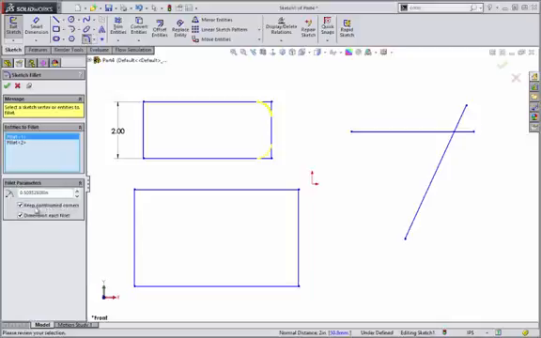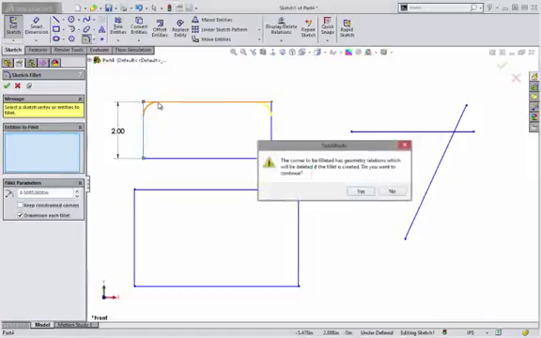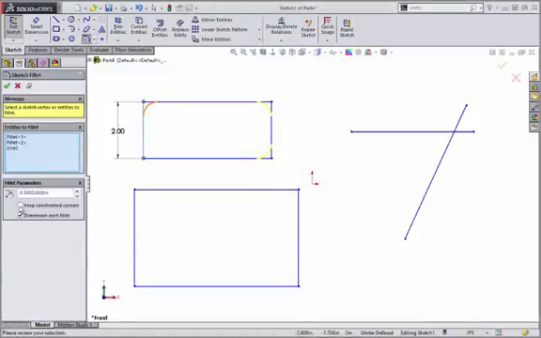Checking Keep Constrained Corners maintains the virtual intersection point if the vertex contains dimensions or relations. When unchecked, and if the vertex contains dimensions or relations, you're asked if you want to delete those geometric relations when the fillet is created. I like to keep this option checked so I don't have to reinsert dimensions later. So I'll click No in the dialog and press Enter to create the fillet.